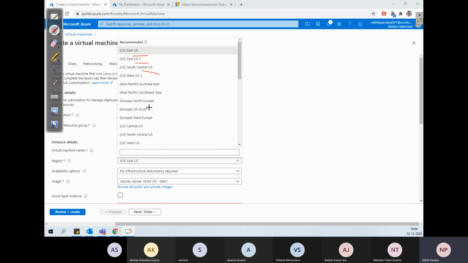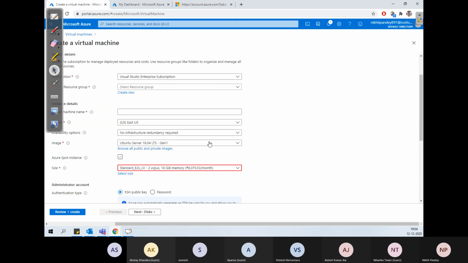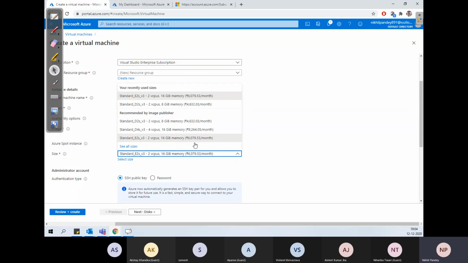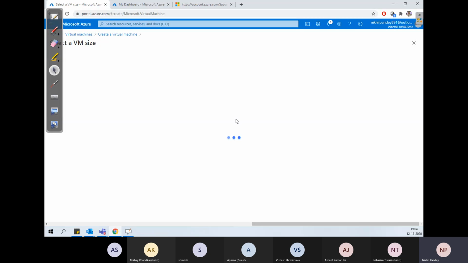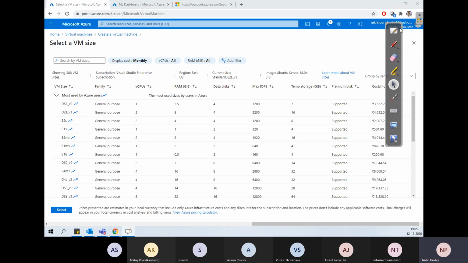If I search India, I can find the region in India. So where I need to deploy this service, or there are other options as well, like which type of machine, what SKU I want to build. So there are n number of sizes. You can see here. There is a general purpose size, which has one virtual CPU, 3.5 GB of RAM, data disk, maximum IOPS, temporary storage they provide, and cost I will incur at the end of the month.